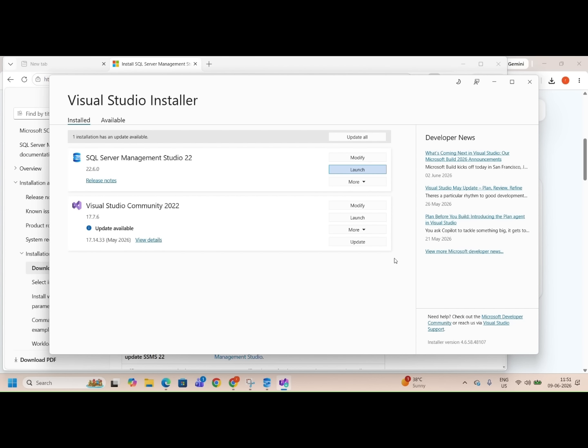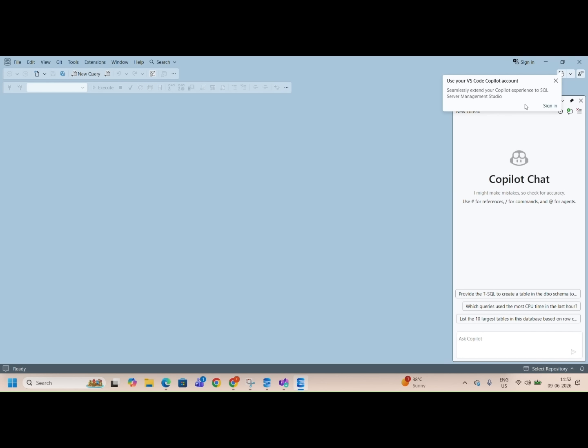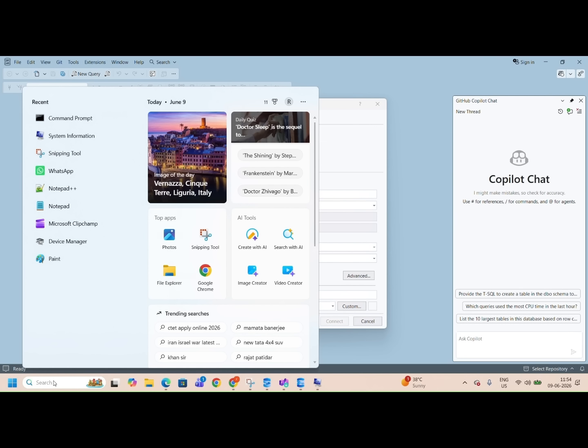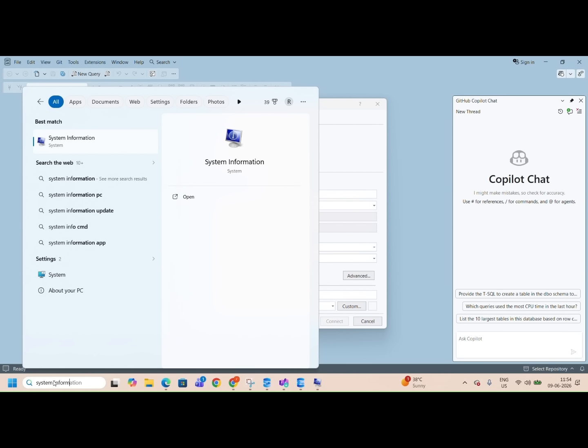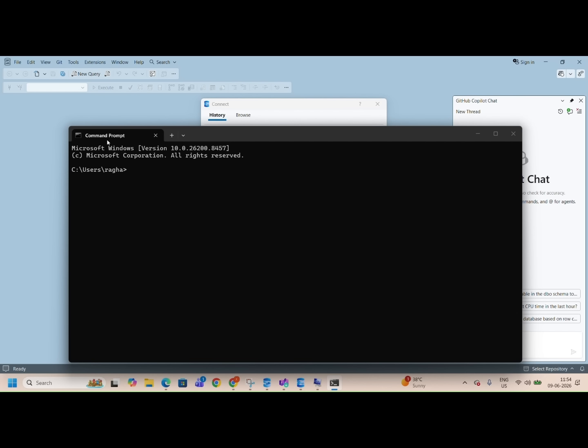Next, we need to connect to our SQL Server instance, and for that, we'll need our system name. There are two ways for it. First method is search for system information in the Windows search bar and look for system name. Second method is to open command prompt, type hostname and press enter. The system name will display on the screen.